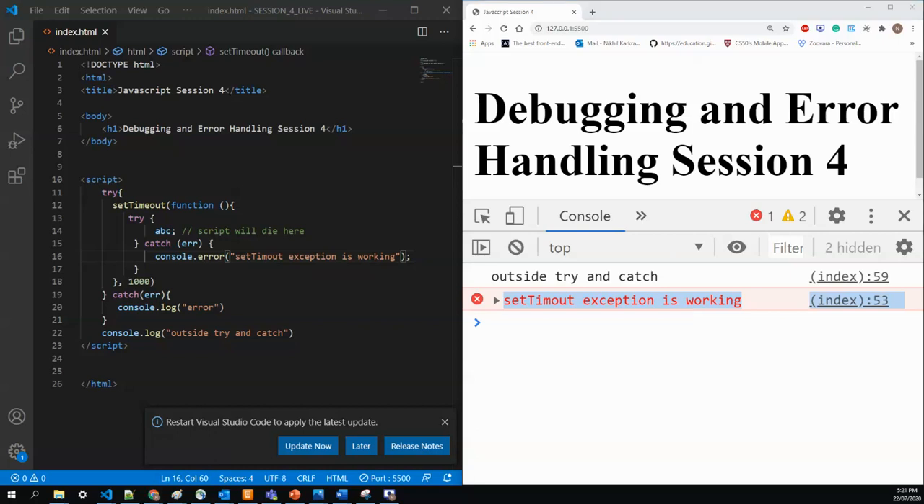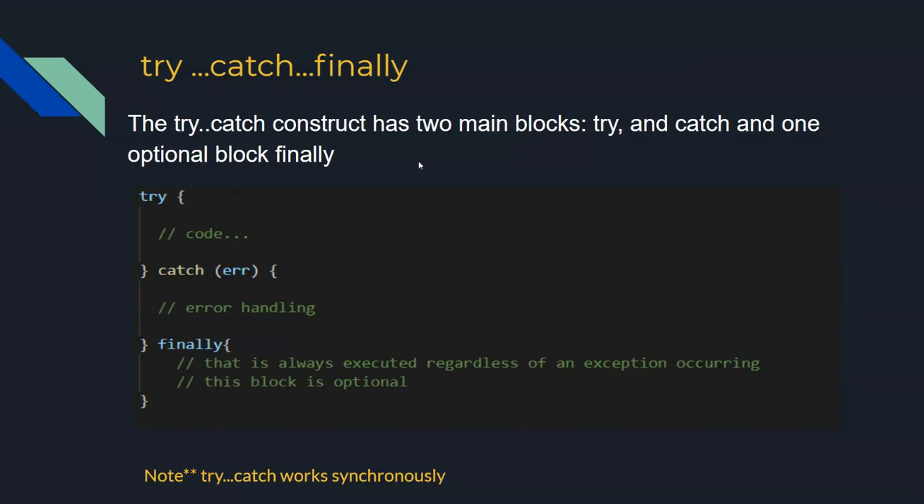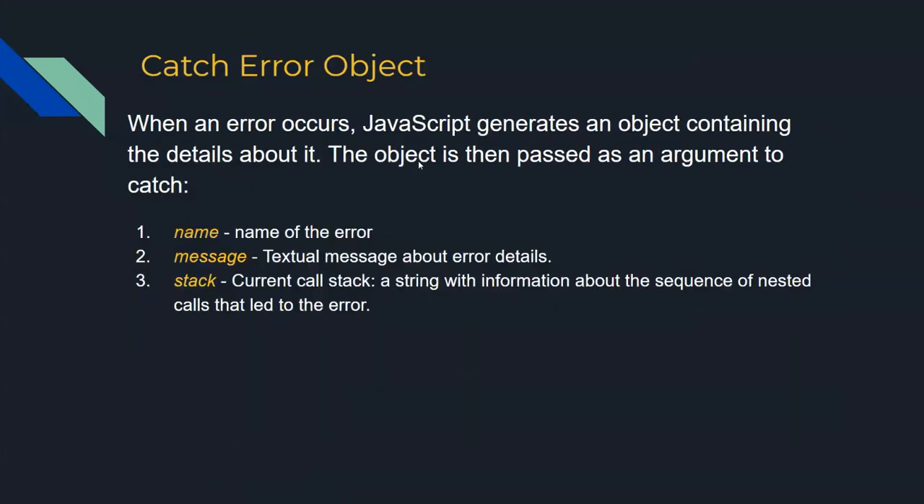Let's go to our slides. The next topic is the catch error object, because till now we have seen the syntax. There is a try block, there is a catch block. In the catch block there is a parameter, error, but we haven't used that error. So that is the catch error object. When an error occurs, JavaScript generates an object containing the details about it, and the object is then passed as an argument to the catch block. That argument contains name, message, and stack.